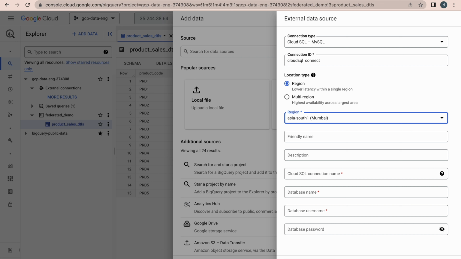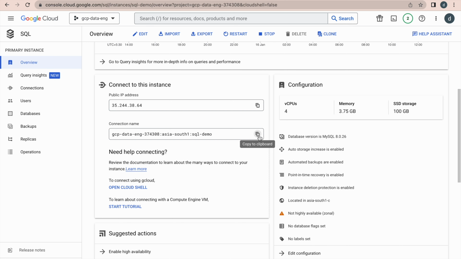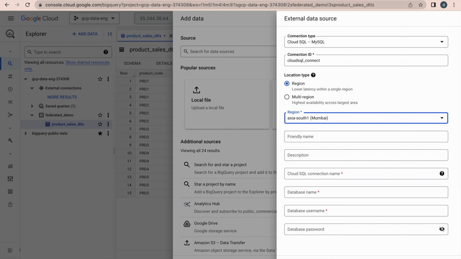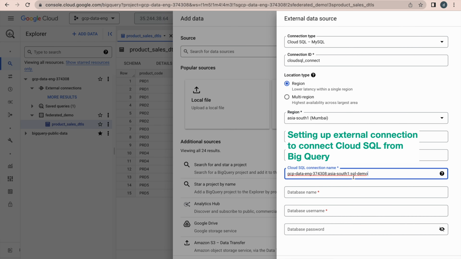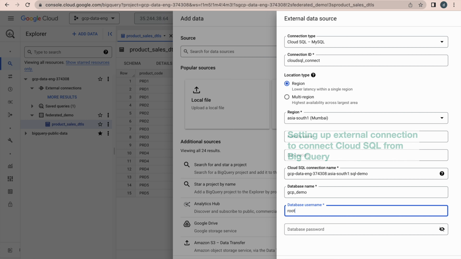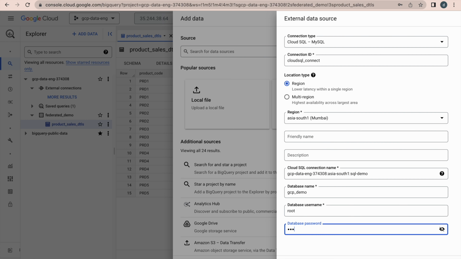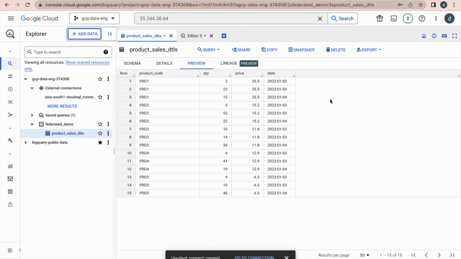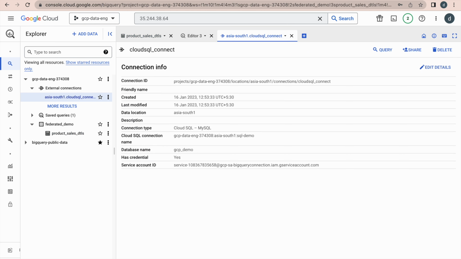You have to provide the Cloud SQL instance connection name. For that you have to come here. This is the instance details, and you have to provide these details over here. Then the database name GCP demo, username root, and the database password. Now create connection. Now you can see the connection has been created. Go to connection, and you can see all the connection details.